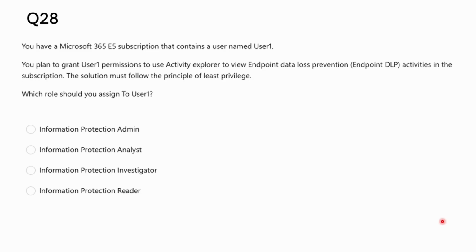Least privilege. The other options, information protection admin, analyst, and investigator, definitely don't follow the ask, which is least privilege. Because information protection admin, as it sounds, allows full management of the DLP policy, labels, and settings.